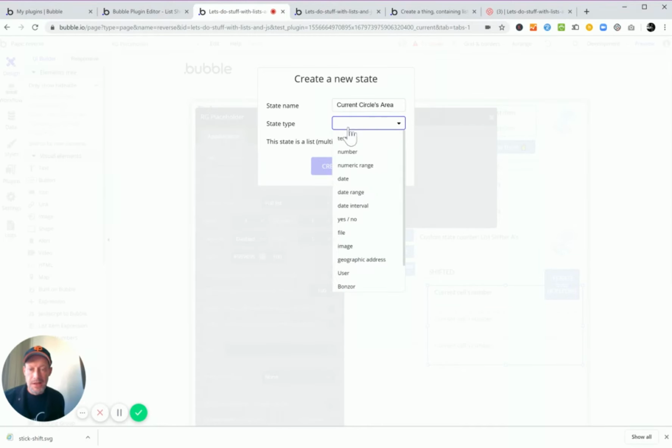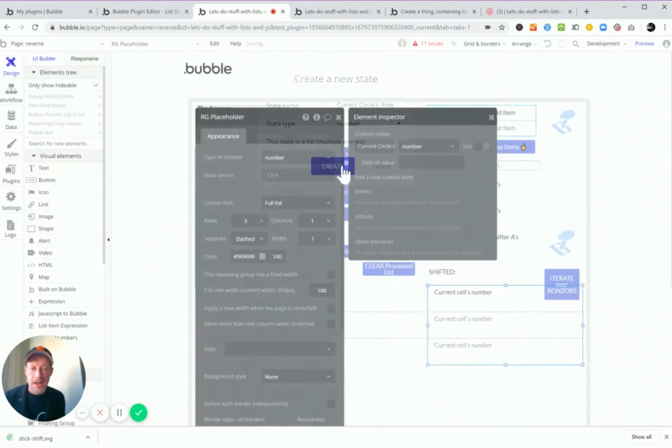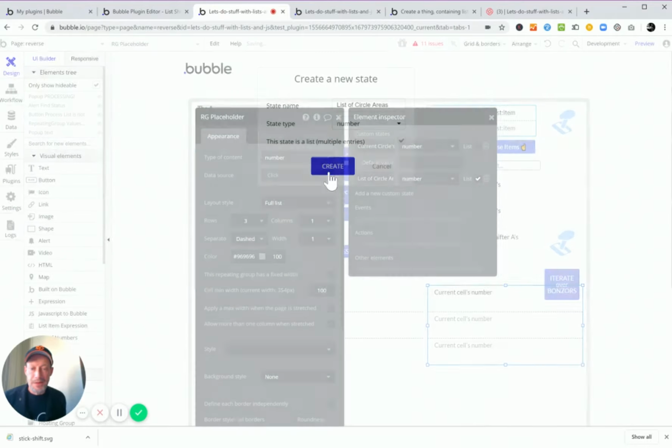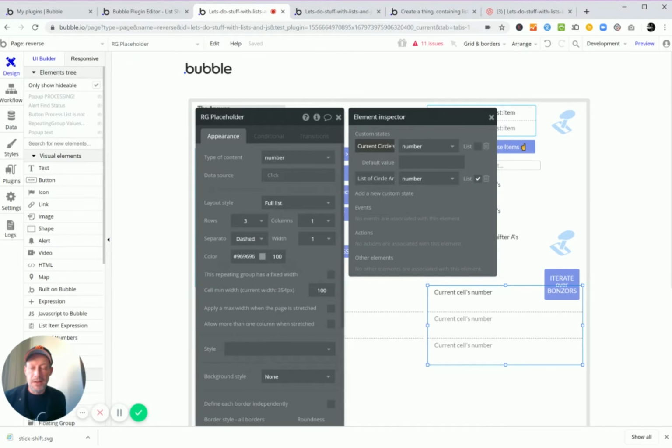Okay, so this is going to be a number, and this is where we're going to hold the computation of each circle's area. Okay, and then let's add a list of numbers. This will be list of circle areas, let's call it. All right, and it will be state type number, and it will be a list, right? So now we've got a custom state that can hold a single number, and we've got a custom state that can hold a list of numbers, and we're going to use these to hold the results of our computation, okay? And again, they're attached to RG placeholder.